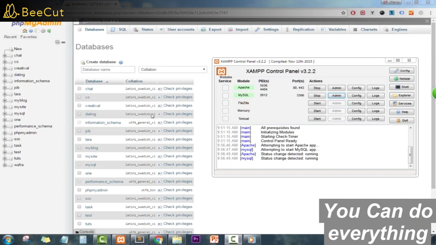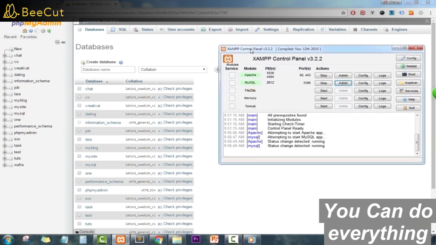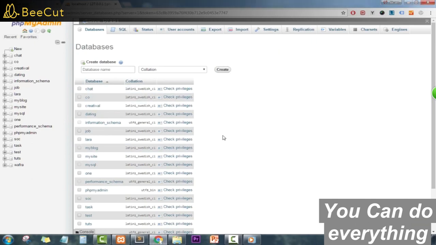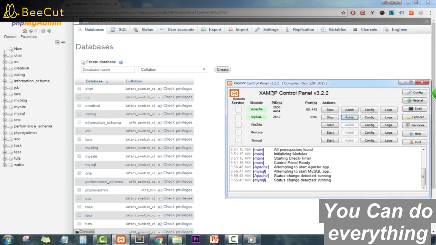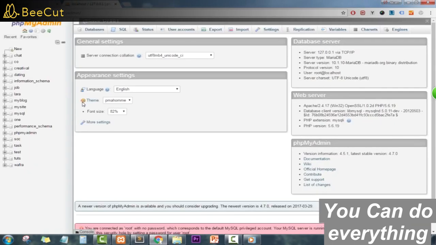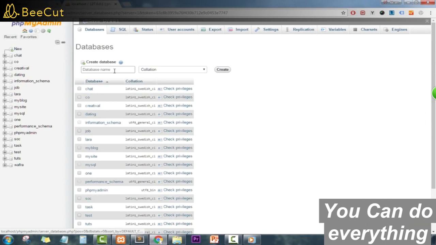Welcome. In this part we will be building our database. This part is very easy. Just go to your XAMPP application and click admin, and here in MySQL click admin. The database will be opened. Click new, here new, and let's call our database maybe CRUD.